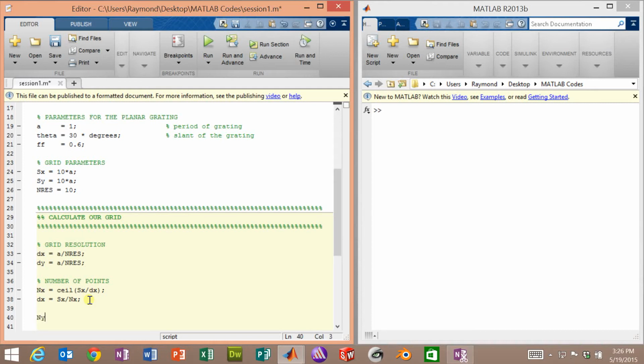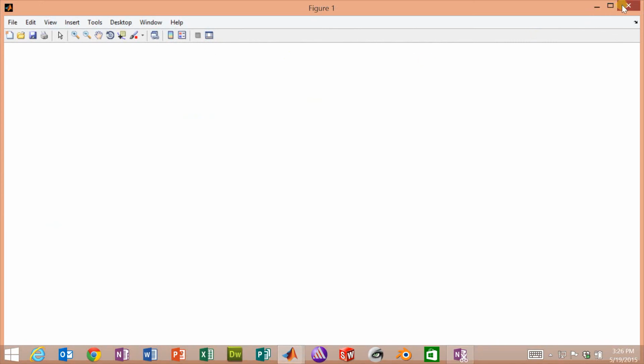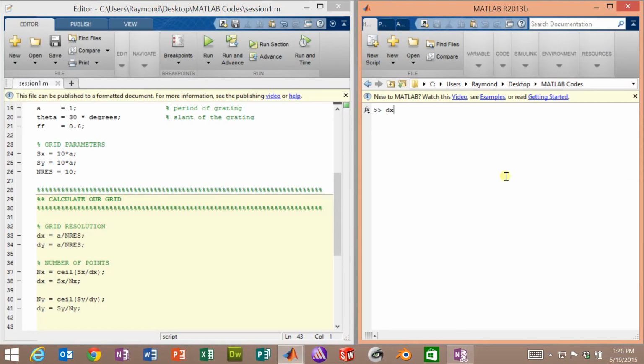We'll do the same thing again for the y-axis. The number of points is sy over dy, and of course we'll round up to get an integer, and then recalculate. If we got a fractional quantity, we need to recalculate this, sy over ny. Okay, let's run it, make sure we don't have any errors. Close our figure window because we haven't even displayed anything yet. Dx, dy, nx, ny. So exactly as we expected, a grid that's 100 by 100 points.